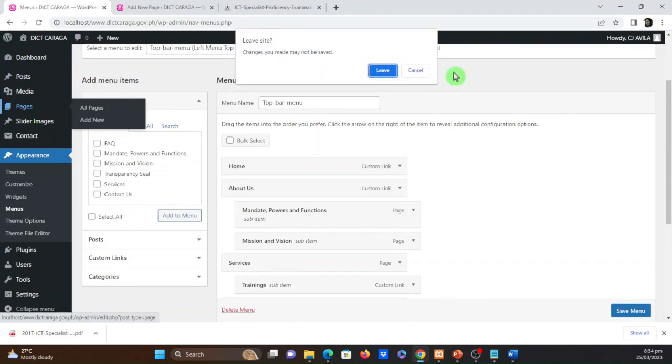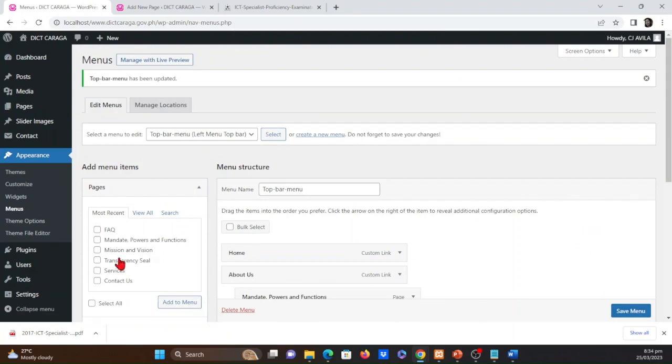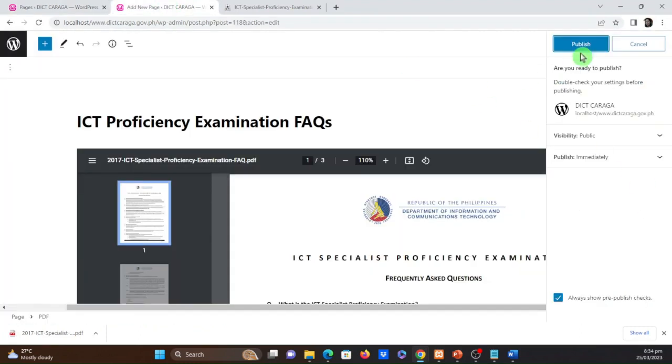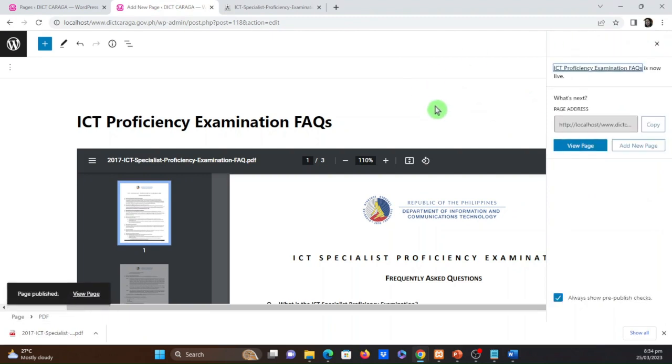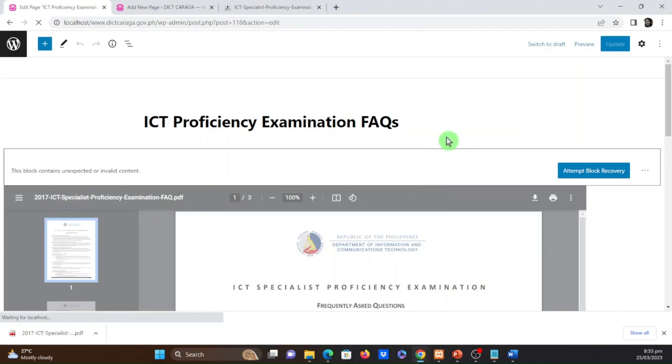we're going to, oops, I'm going to make a save menu, and let me check in the pages. So we have, okay, I haven't saved it yet. Okay, I need to publish it. Okay, it's now being published. Why this one is dropped? Attempt a blank, this blank contain invalid content. Why it's invalid result?